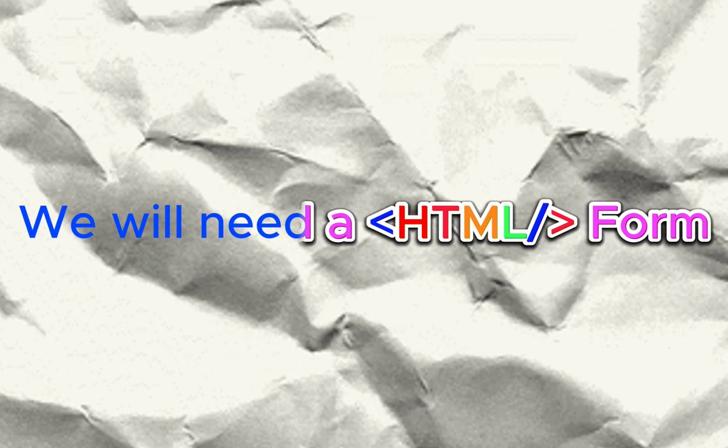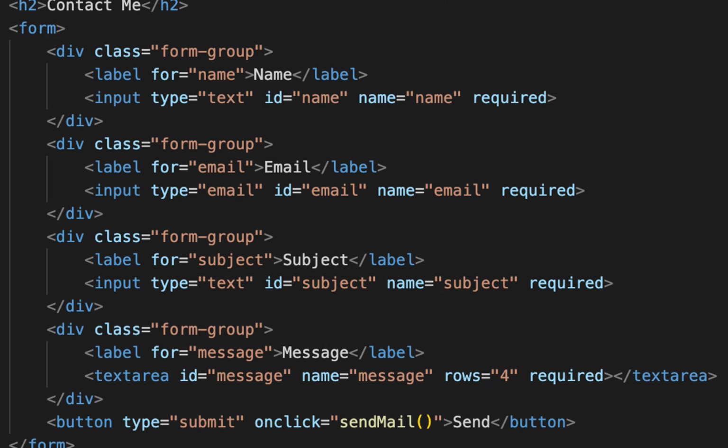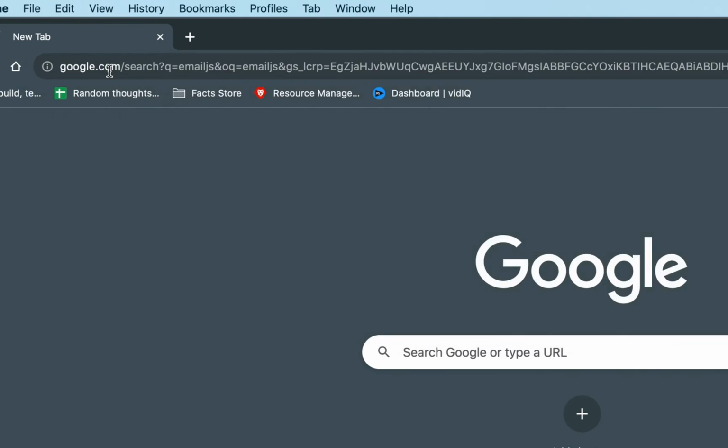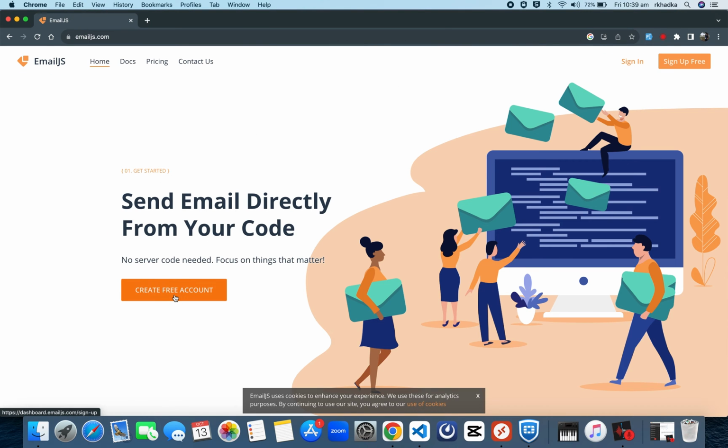For this, we will need an HTML form, which you probably have by now, and we will be using the EmailJS feature, which is available for free. At first, let's go to emailjs.com and create our account. If you don't have an account, you can create a free account, but for now, I'll just sign in.